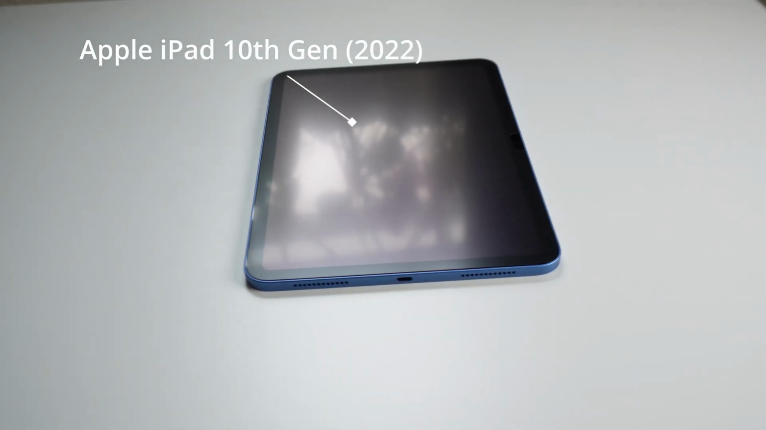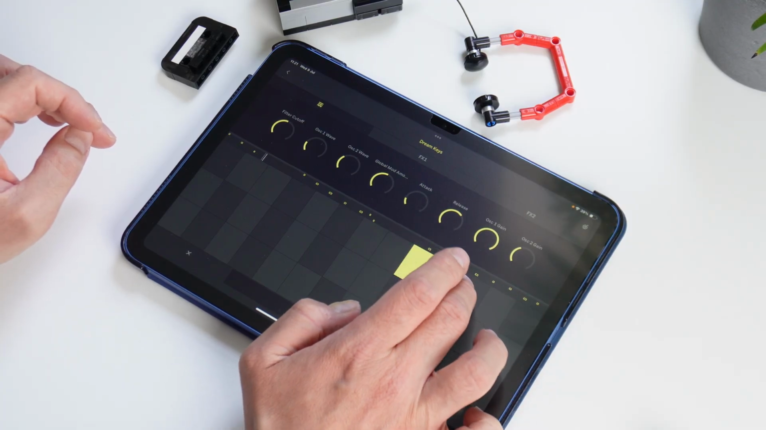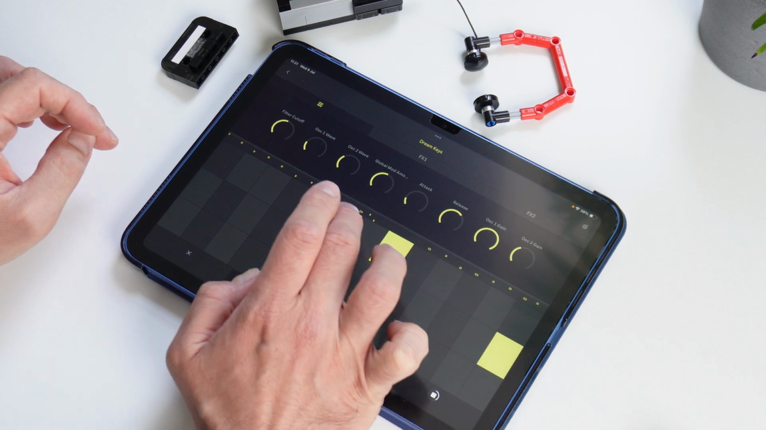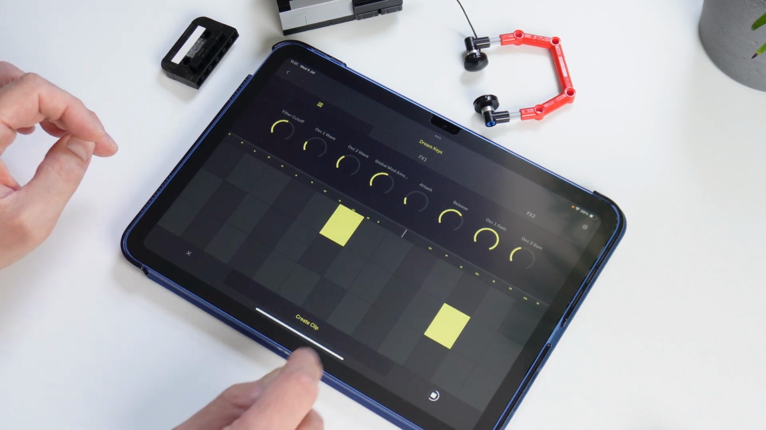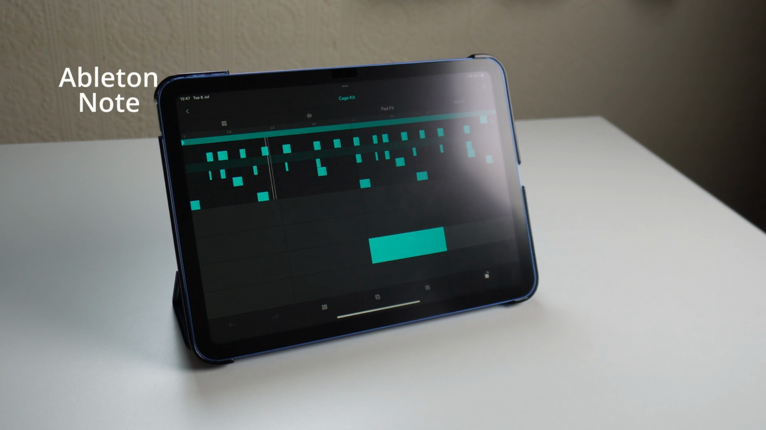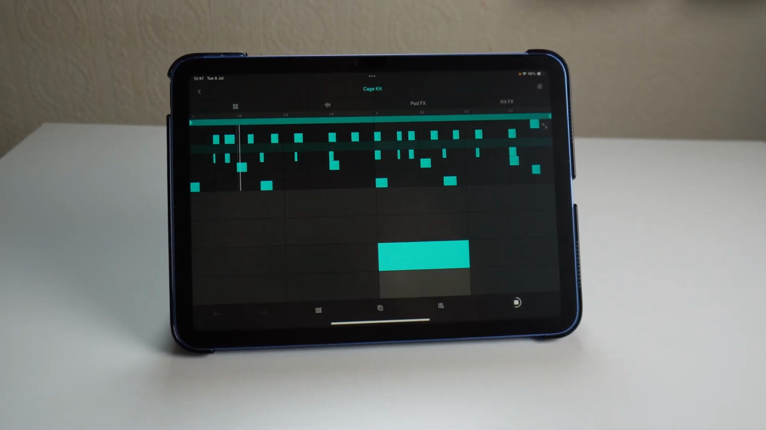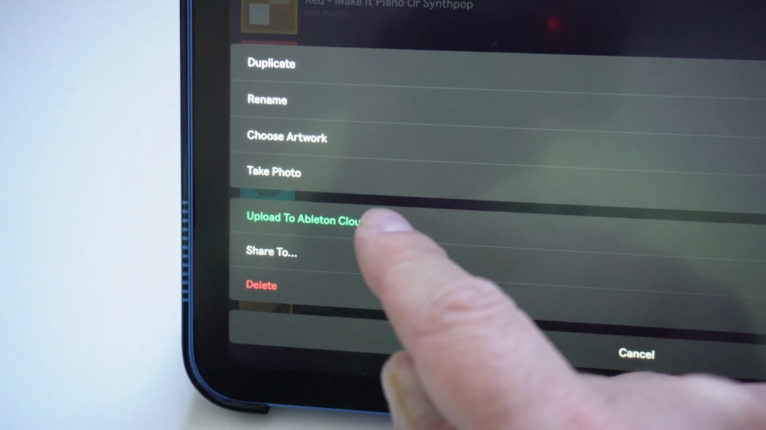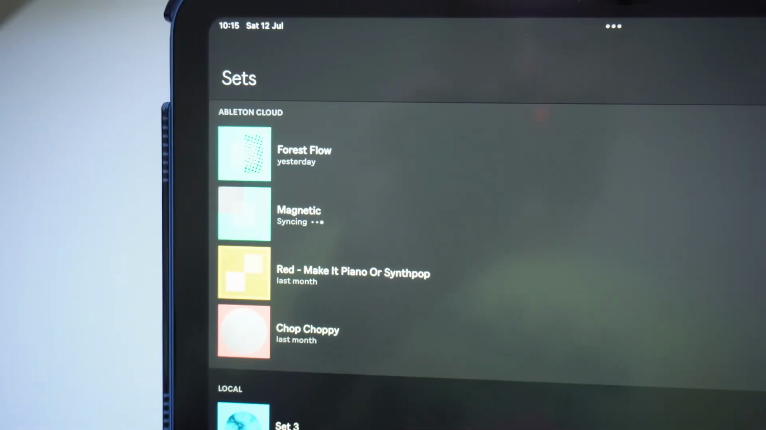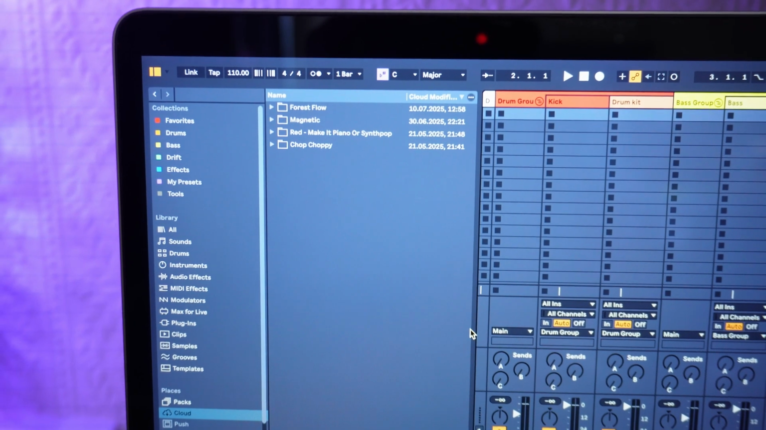Now, one of the DAWs of my choice will be Ableton Note. Maybe it's not a full-blown DAW, but it's a really good option if you want to sketch some ideas, if you want to jam a little bit. And then of course you can transfer this project to your full Ableton Live and work on it from there.